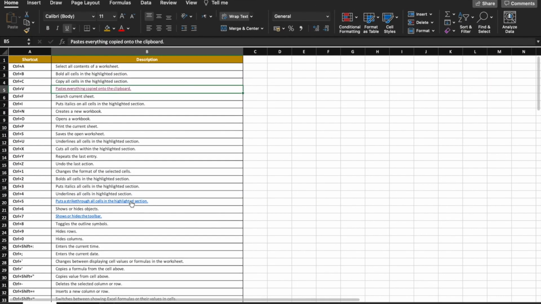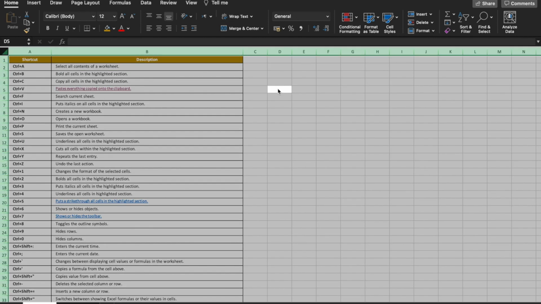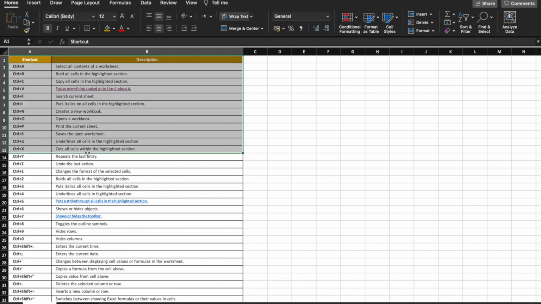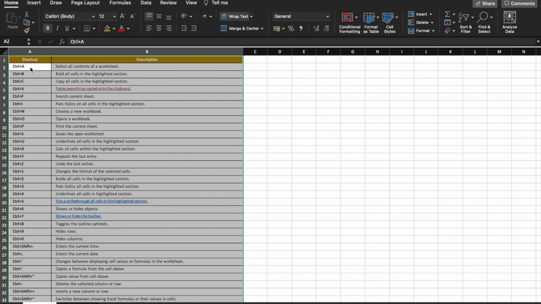For example, Control A means select the content of the worksheet. For any column, you select here and use the shortcut, it will select the whole worksheet. But if you want to select a particular column only, this area only, you select the column and use Control A, and it will select the content.